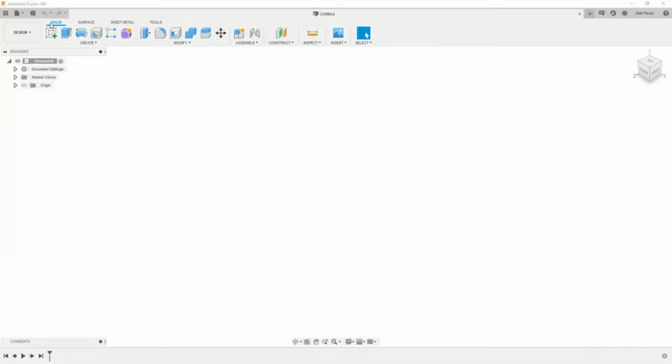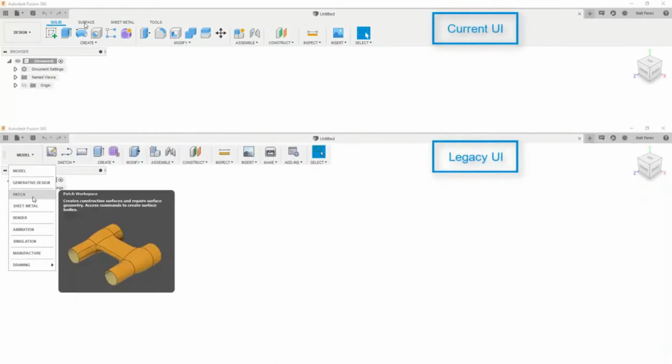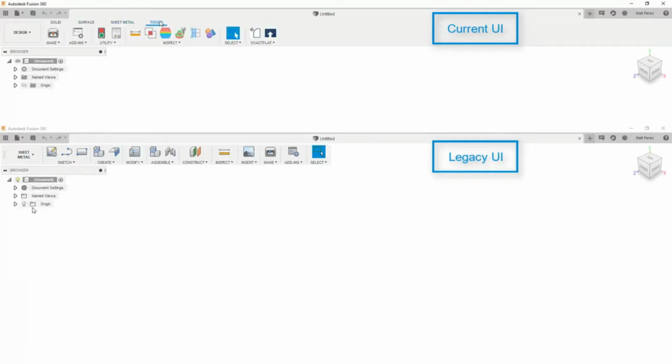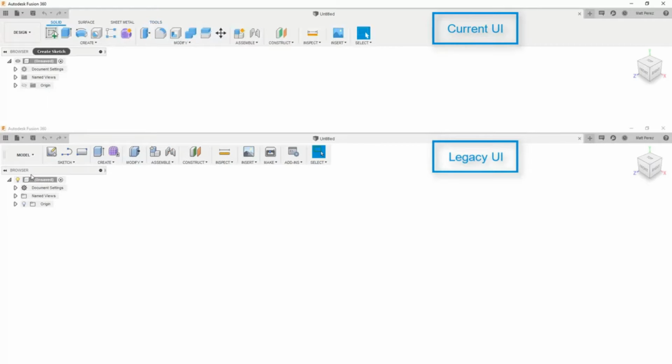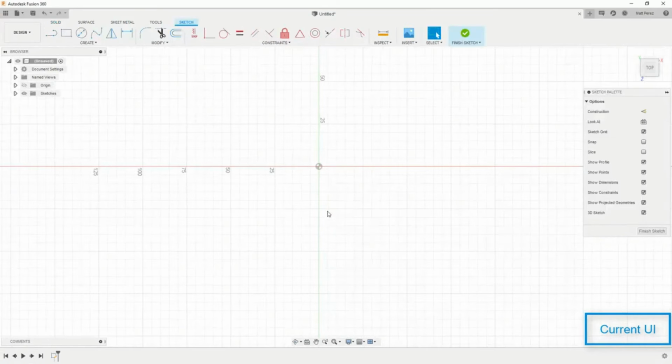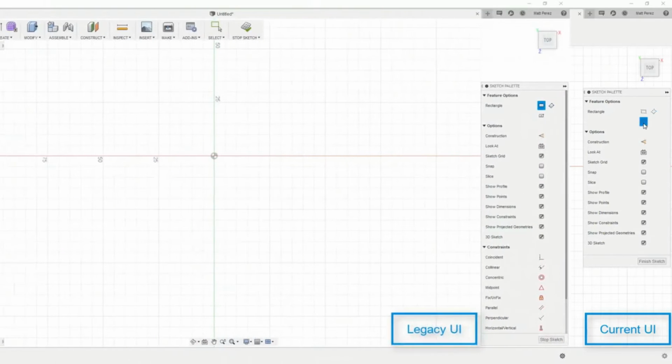First of which is the access of the tools. In the new UI, we have this tabbed interface on the ribbon, while in the legacy UI, you have to navigate between a model, a patch, and a sheet metal workspace. So this difference in access to tools has been the biggest change in the workflow. You still create sketches the same, you still have the same access to your tools, but your sketch tools, for example, are going to be contextual.